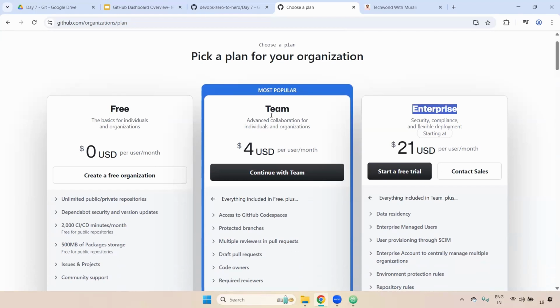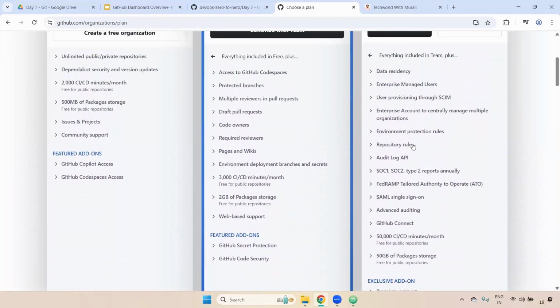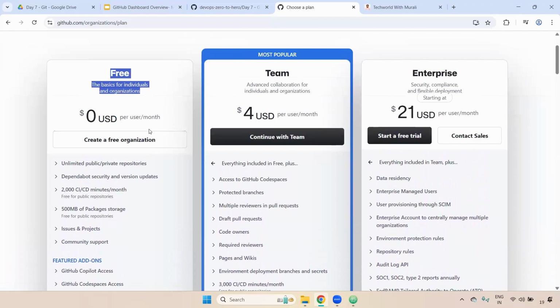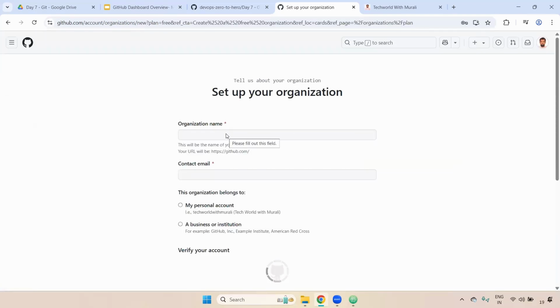Usually in real time, we will use either Team or Enterprise, depending on the use cases of this particular feature. But in my case, I'm going to create the free trial. Now you can click Create a free trial organization, and here it is asking for the organization name.